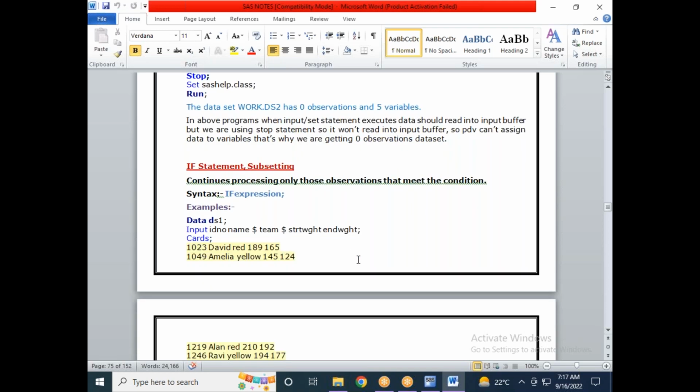Right. So it continues processing only those observations that meet the condition. So based on this condition only, it will store that record into your data set. Okay. So if statement subsetting, right?